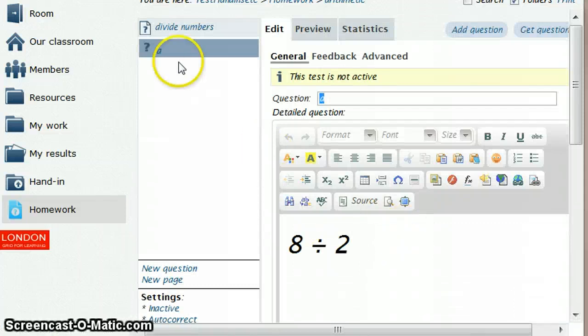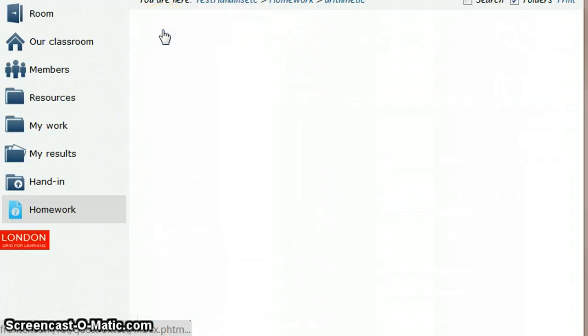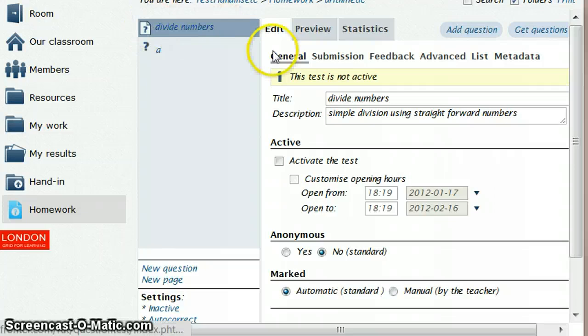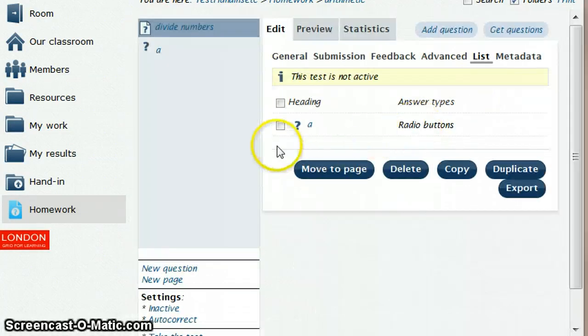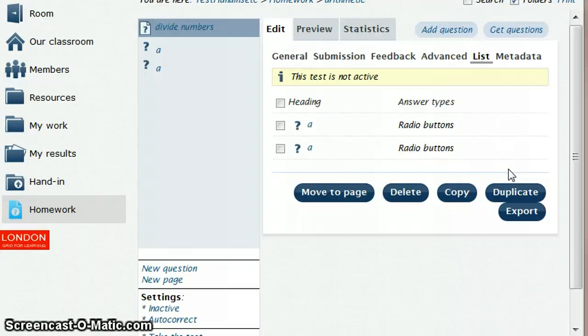Now the reason we've done this question like this is because there's going to be loads of these types of questions. So I just want to copy this and then just change the numbers instead of having to go to source and change all the settings to horizontal, etc. So let's click on the divide numbers page right at the top, and this time go to list. List will now show the different questions that we've got, so I can highlight that particular question, and I can just say, okay, let's duplicate that and duplicate it some more.